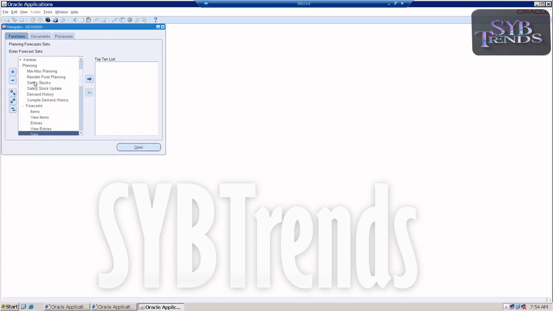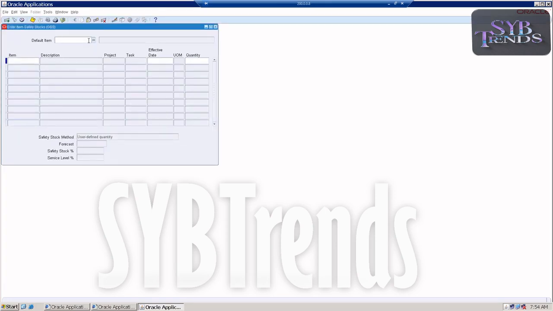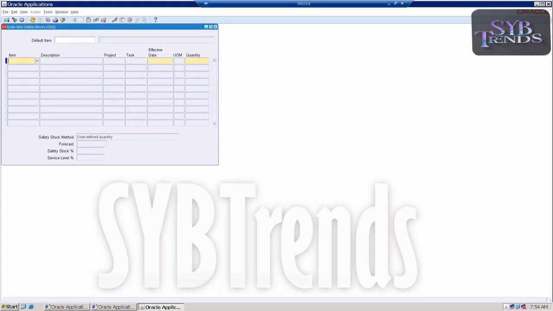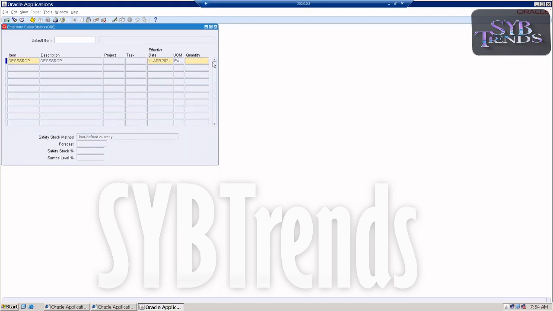So, planning safety stocks. Click on new. My default item is okay. This is for which item? GSS ROP, RO item as of this effective date. My safety stock is some extra 2 quantity here.